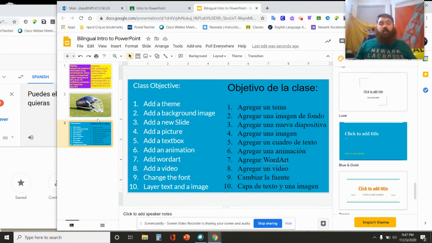So any picture you want, as long as it's school appropriate, you can put as your background image on slide 2. So now we got to do slide 3, which is add a new slide. Agregar una nueva diapositiva. So there's two ways to do this one.